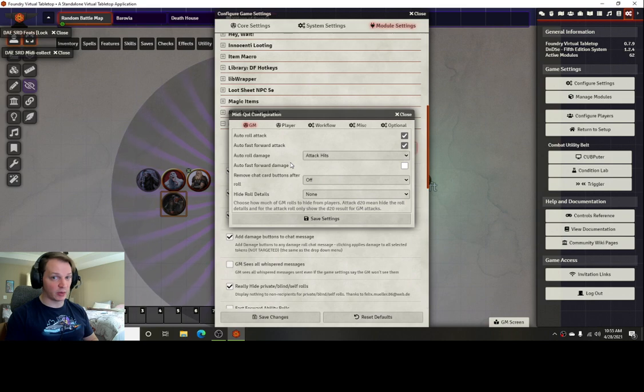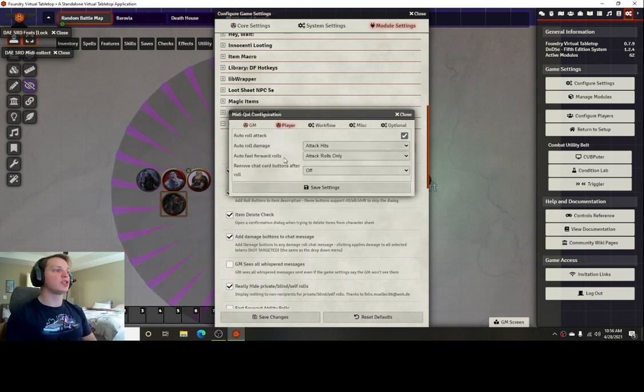But I don't mind the attack rolls being fast-forwarded because it saves you from having to click something, click over to the right, then click back up, then click back over to the right again. I want to be able to click it, then come over to where the combat tracker is, click it, and then done. And I think it saves me a little bit of time. So on the GM side, I auto attack roll, I auto fast-forward attack, and then it'll auto roll the damage on attacks that hit. What that means is it'll prompt me to click whether it was a critical hit or normal damage. For the players, I have it set up the exact same way: auto roll the attack, auto roll the damage if the attack hits, and only attack rolls get fast-forwarded.